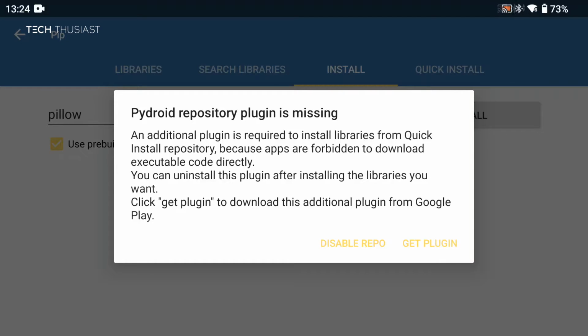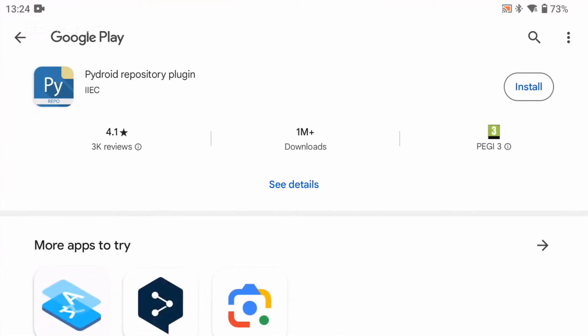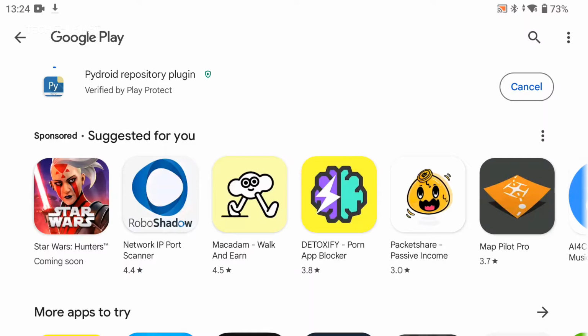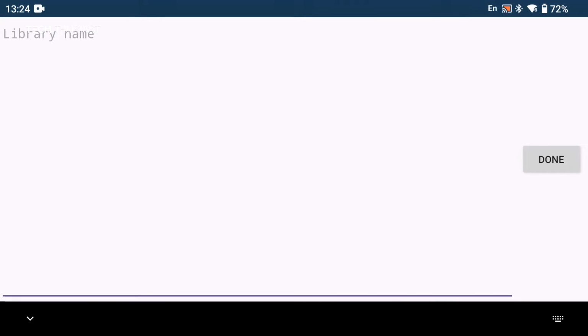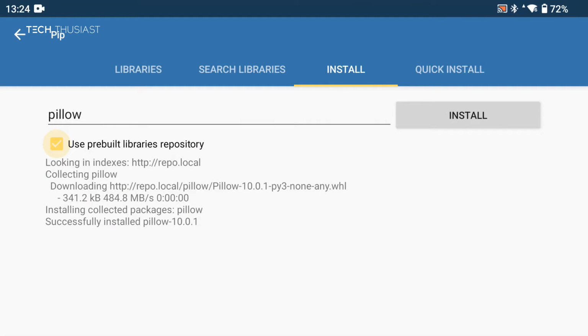Then on this prompt, we're going to tap on get plugin. It will take us to the Play Store, so we're going to tap on the install button. This is a slightly larger file at 172 megabytes, and obviously the download will depend on your speeds. Once that finishes, we're going to go back and then I'm going to search for pillow again as shown in the instructions, install.